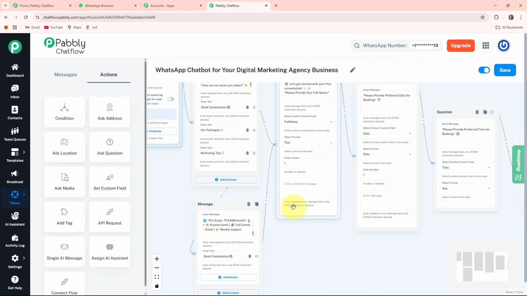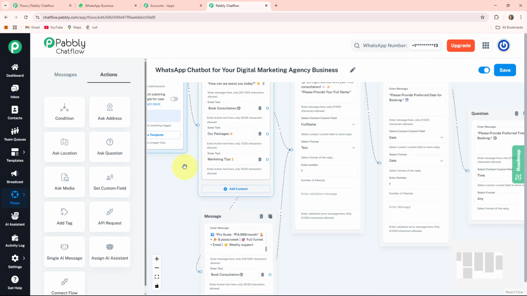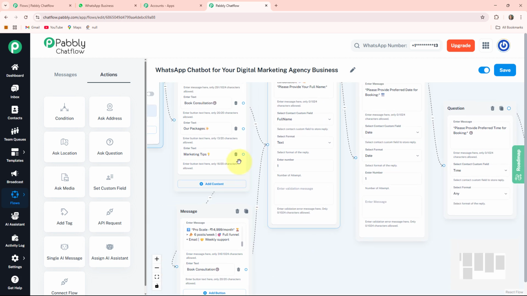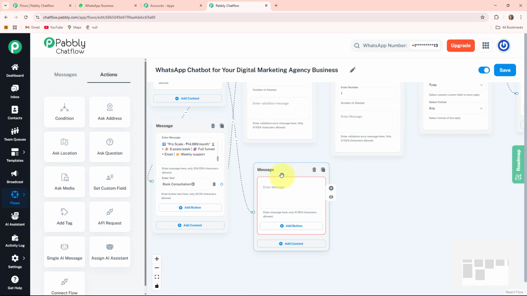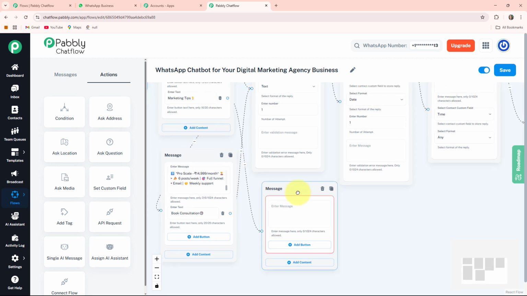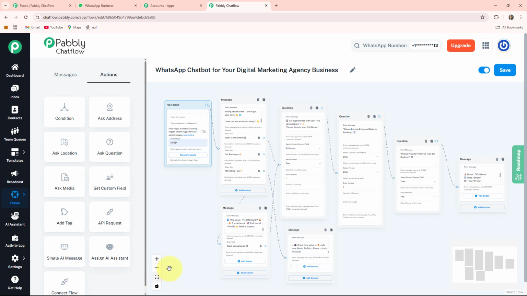After that, the last one is the marketing tip. If my clients click on this, then my bot will provide them some marketing tips. For that, I'm clicking on this circle, dragging a line, choosing content type as text plus button. It will provide me one enter message box where I can write some latest marketing tips. Here I write it. Now our flow is completed.